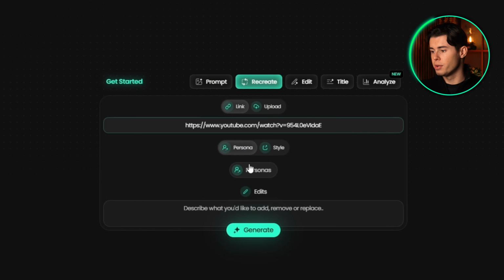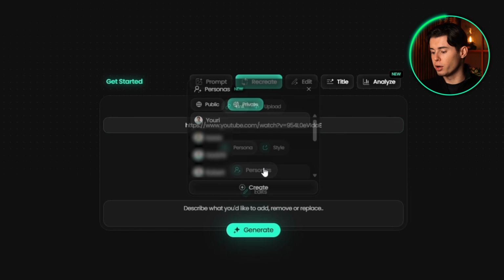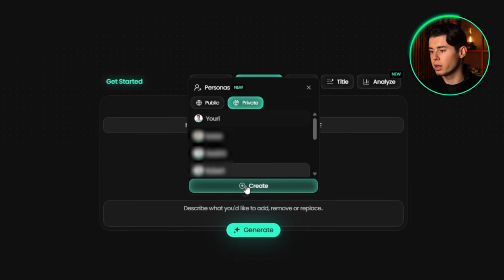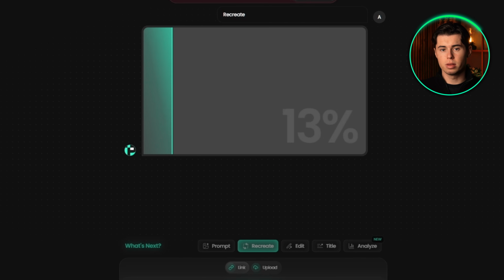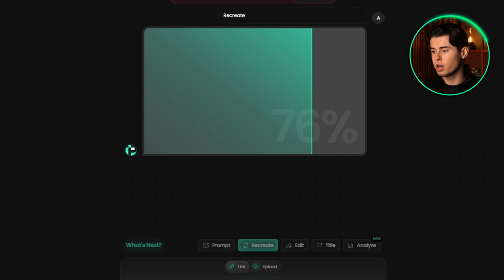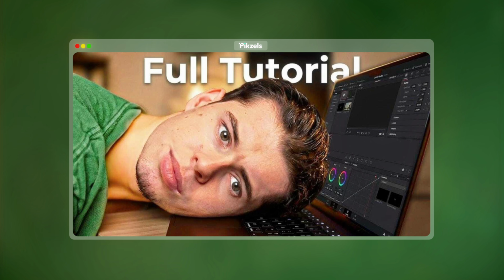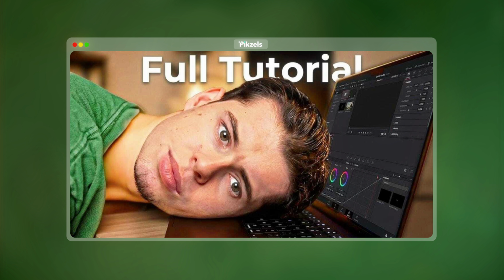Then you can add yourself into the thumbnail by selecting your persona. If you don't have one yet, just click Create and upload a few images of yourself. Pixels then generates a thumbnail that follows the same style and includes you. And just like that, I have a professional thumbnail ready to go for my video.